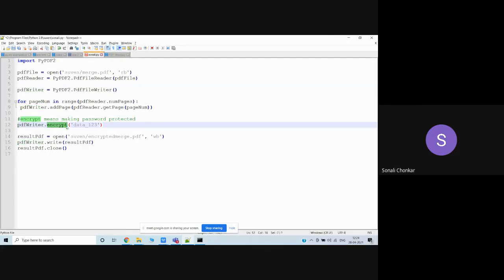So PDF writer has this method called encrypt. I'm giving a password to it. The result PDF, I'm storing it in another file. This is my encrypted merge file I'll be creating. Now, through PDF writer, I'm writing it to the result PDF. Now, again, the question is, PDF writer has all your data. It has stored it in the buffer, like I said.